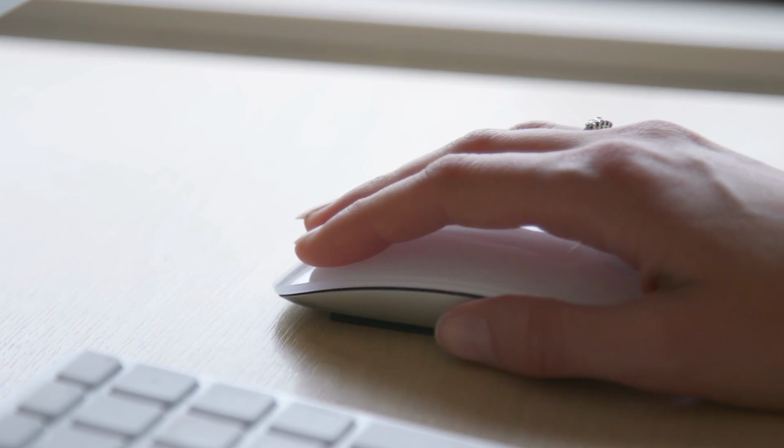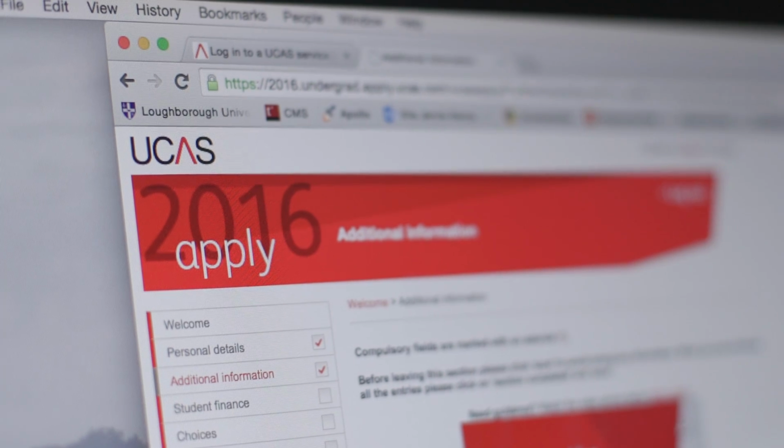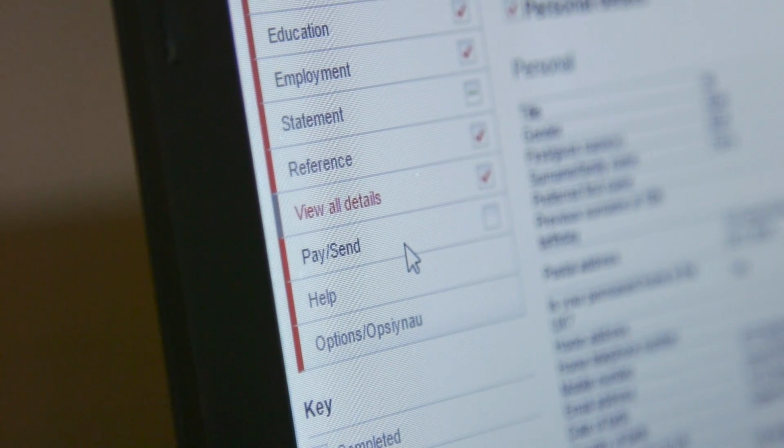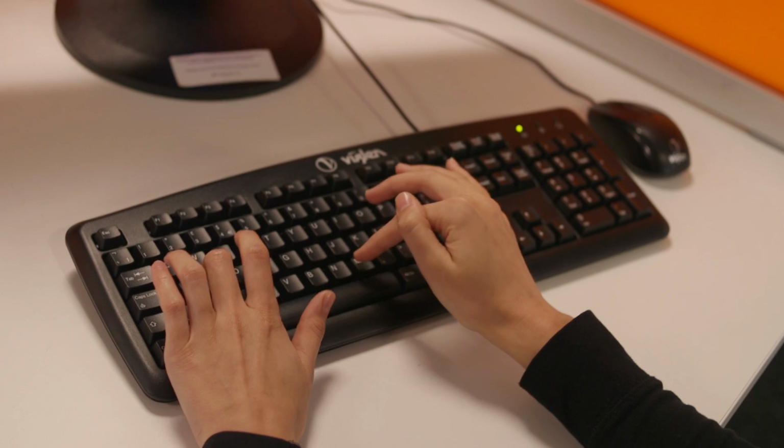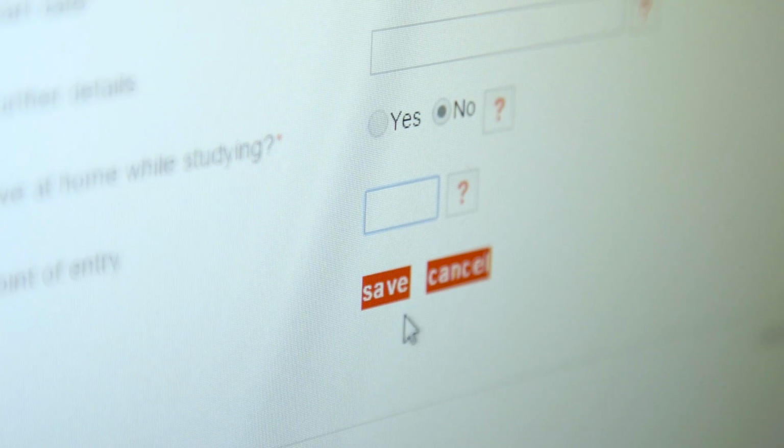you would like to. Once you've finished each section, you need to mark it as complete and a little tick will appear. Until you actually submit your application, you're able to revisit sections and make any amends. Don't forget that once you've made changes to your application, you need to hit save.